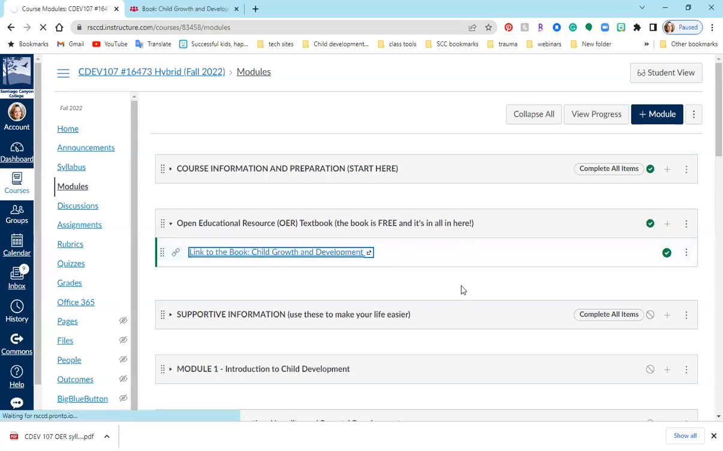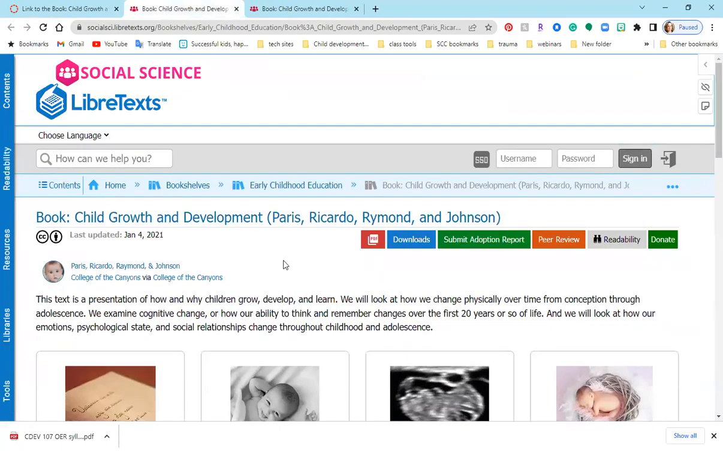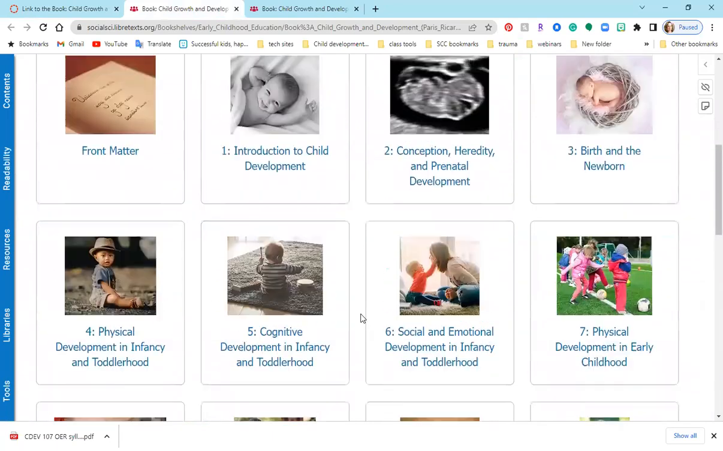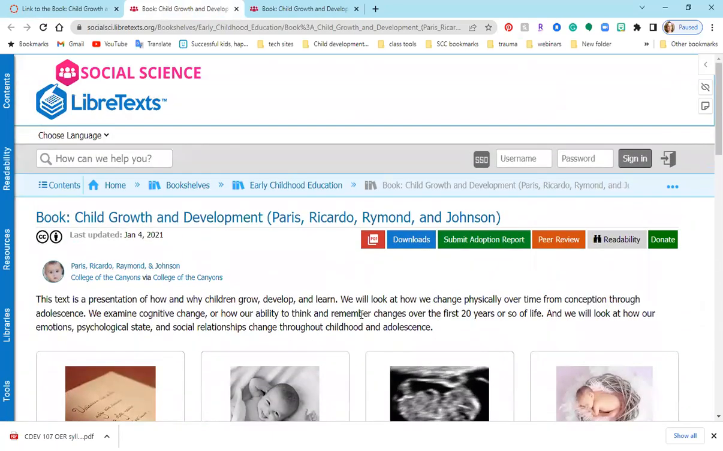Click that link once. Click it. It takes a second. It takes you to LibreText, which means free text. And this is our book. Some of your other professors might use something in LibreText, but this is our book.